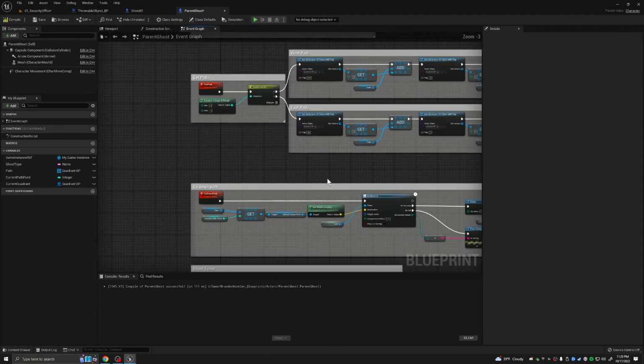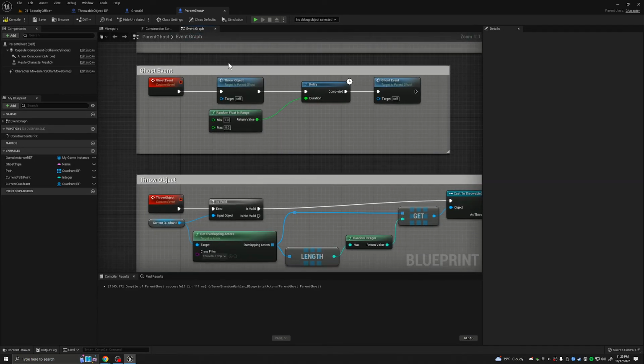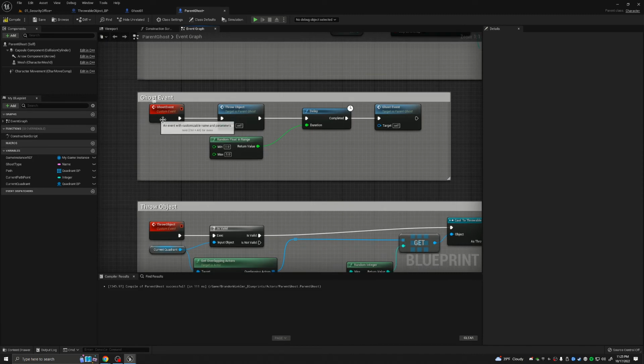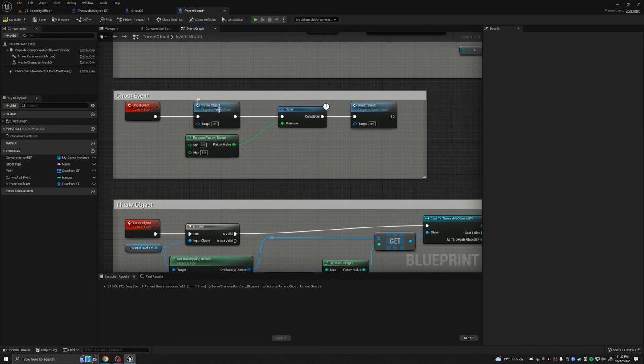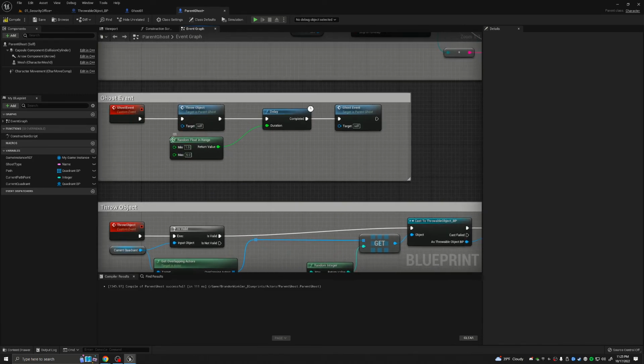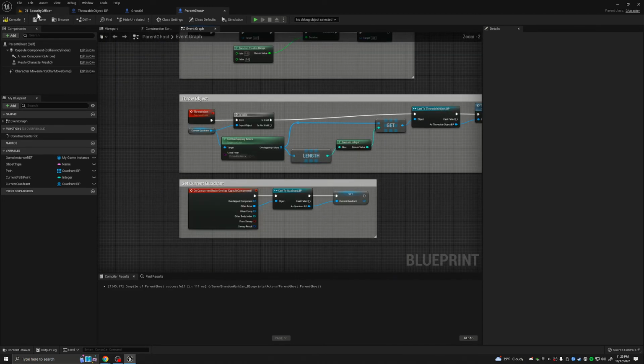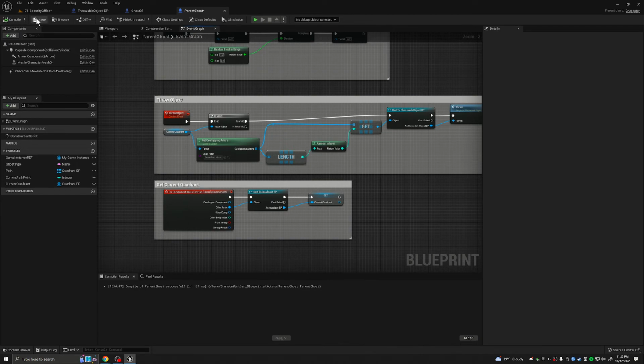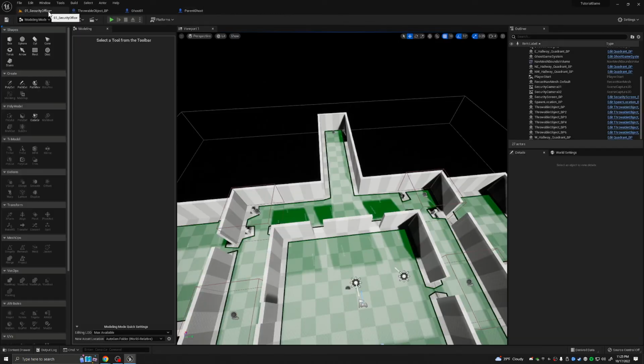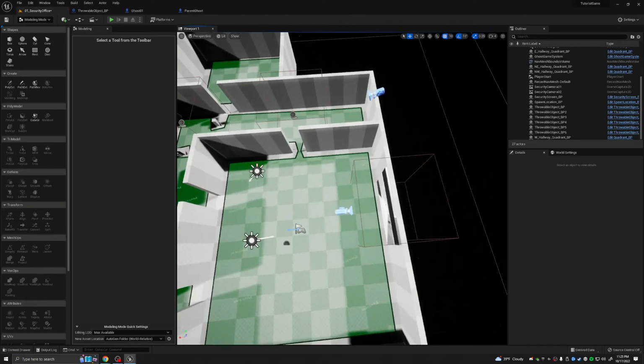So now what's going to happen is event begin play. Whenever the ghost spawns, it will start the ghost event. It will do the throw object, start delaying between 1 and 5 seconds, rinse and repeat until the end of time. So we'll compile and save, and now we're ready to test.